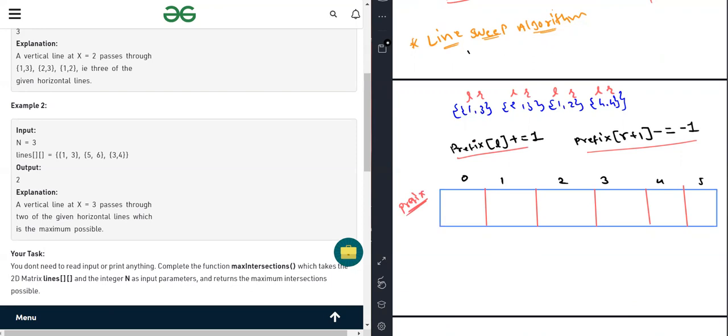In the map, we are doing L. So prefix of L, initially all these elements contain zero. Prefix of 1, we are adding 1. Now for the R part, prefix of R means R plus 1, which is 4, and we are doing minus 1. Again for L, we are doing 1. For 3, 3 plus 1 is 4, and we are doing minus 1.